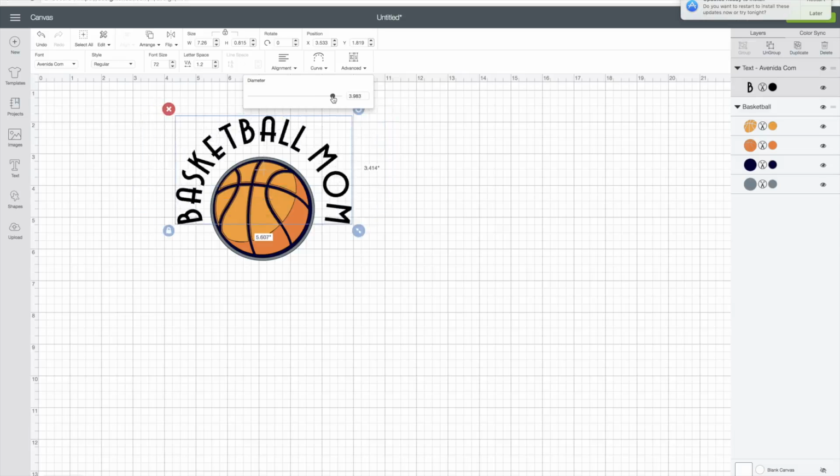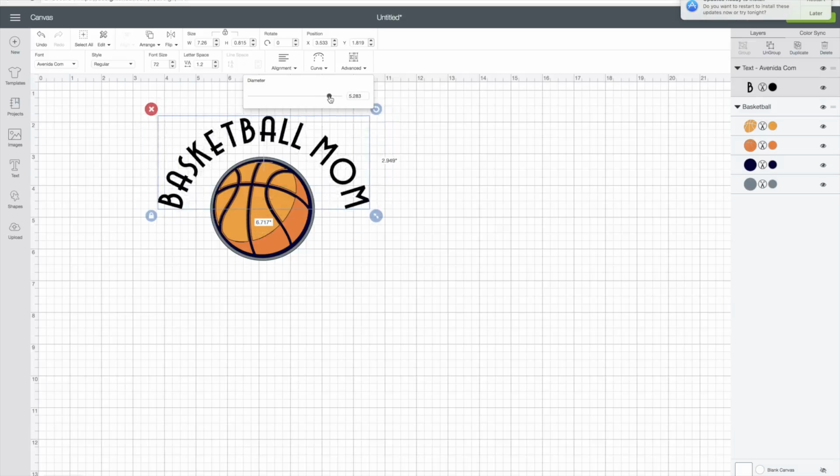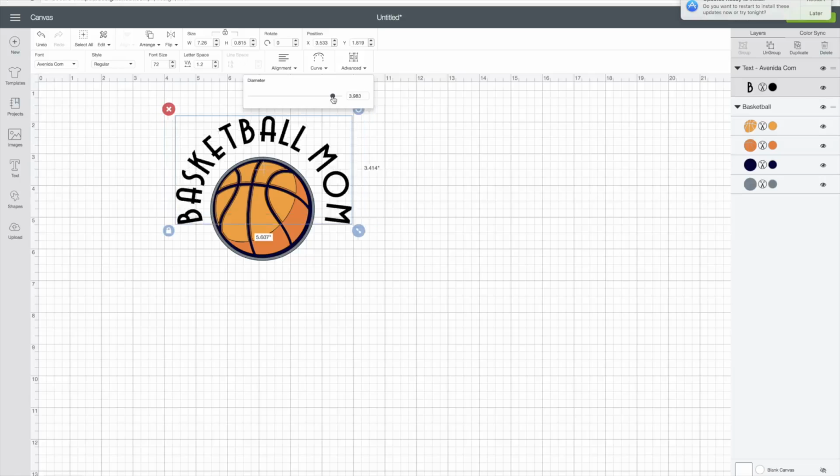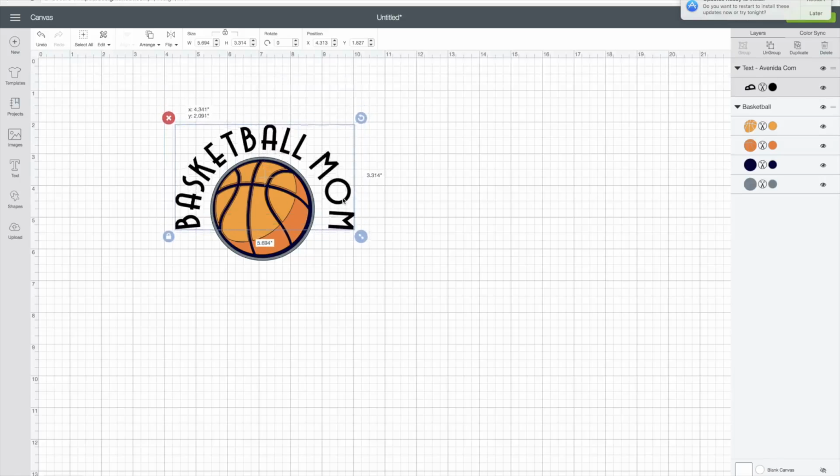All right, let's go back around this way. Then I'm going to make it to where it wraps like I want it to. That's a little too tight for me. I'm going to bring it out a little bit. Nope, back a little bit. And again, you can adjust it with your numbers if you want to be super specific here. Go a little bit tighter. Oh, that was good.